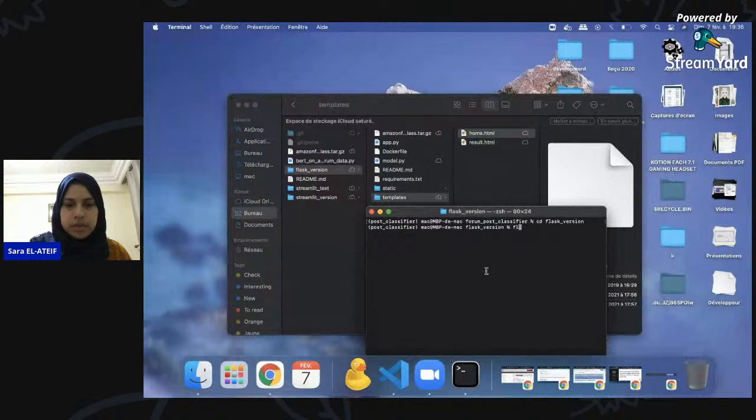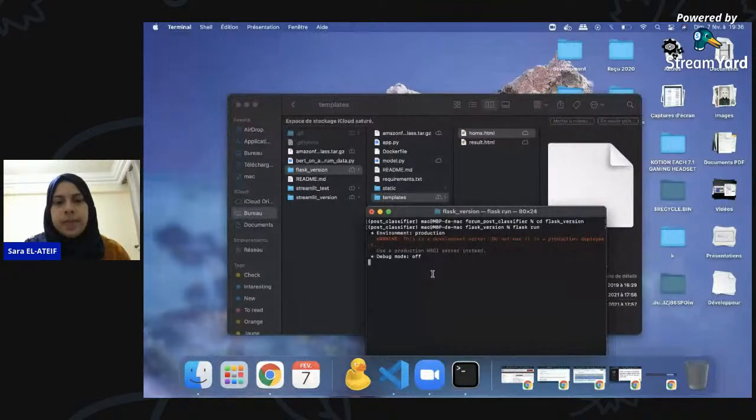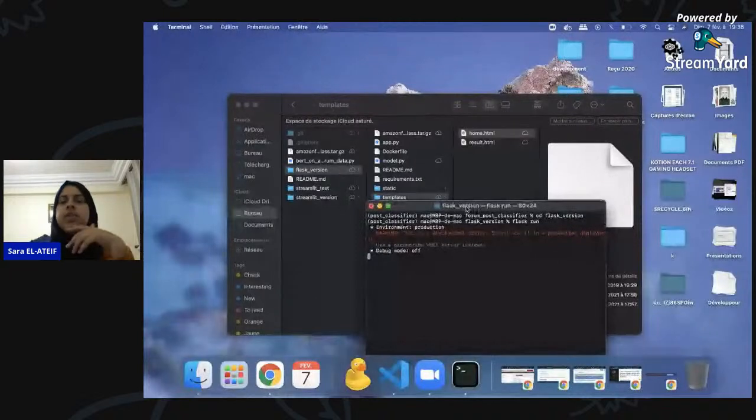So Flask. I hope that was the command, because I usually tend to forget these things. Oh yeah, all right. It is working right now. Let's just wait a bit. It takes a lot of time.